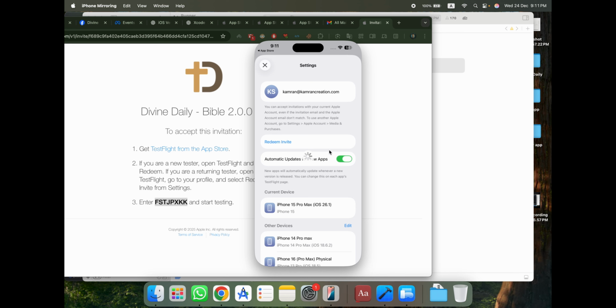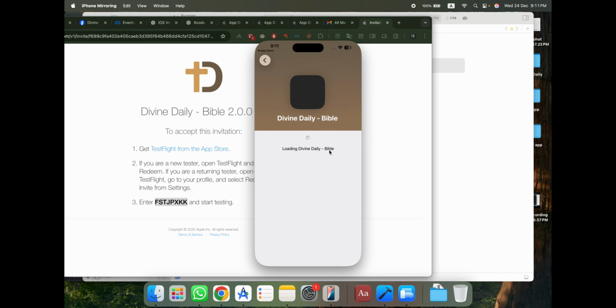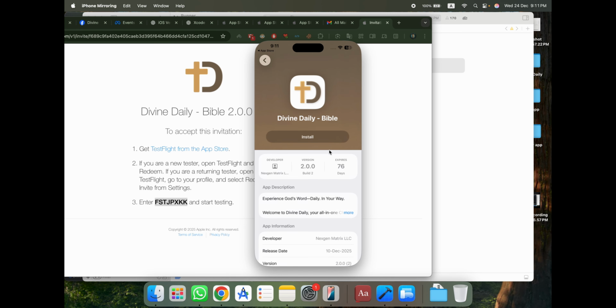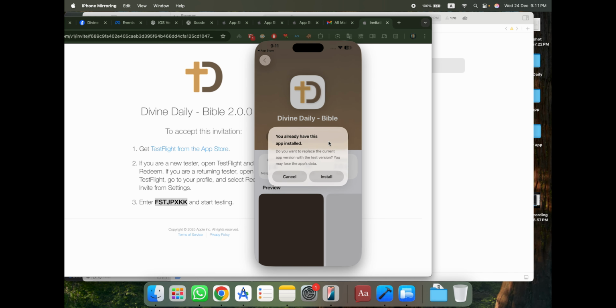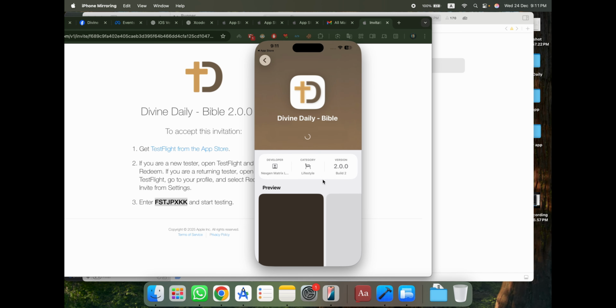After clicking on redeem, the app will verify, and then you will go to the installation window. I will click on install, and then install again, and this app is now installing on your iOS device. By using this method, you can test your iOS apps in TestFlight as many as you can.